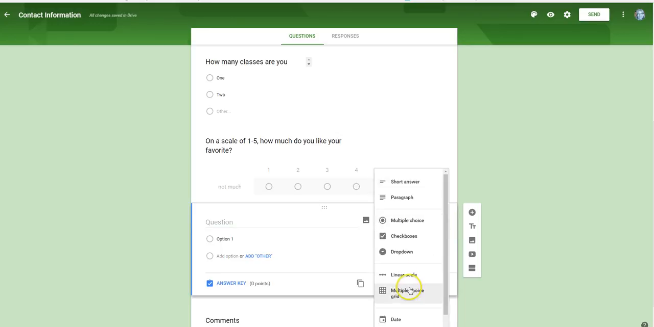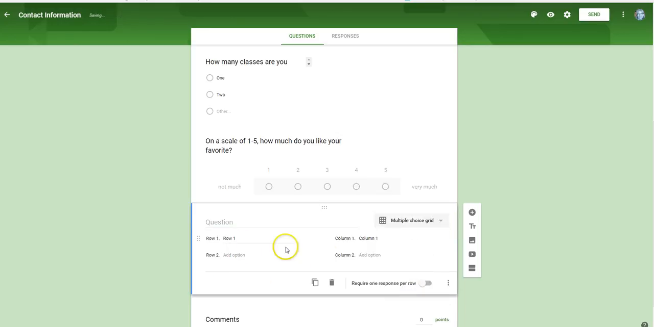Okay, so let's add one more, and linear scale multiple choice grid. And this might be suited to when you are showing them something in class, and they will click the column that fits that based on what they see, and the question won't really be relevant to this. So which is your favorite? And then you're going to go to multiple choice grid and 1 response per row.